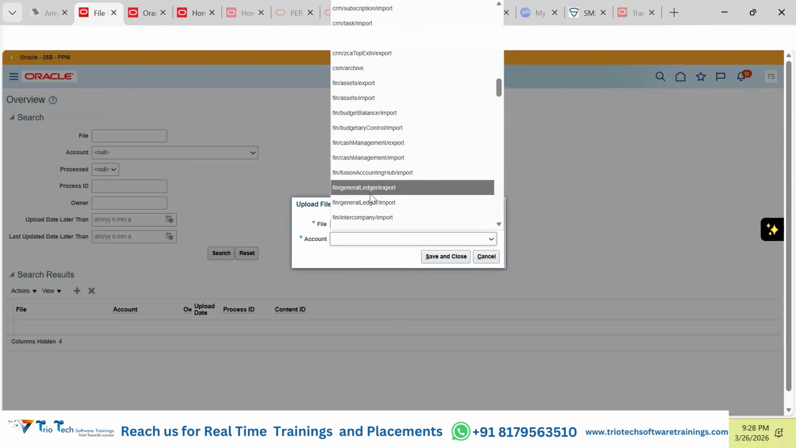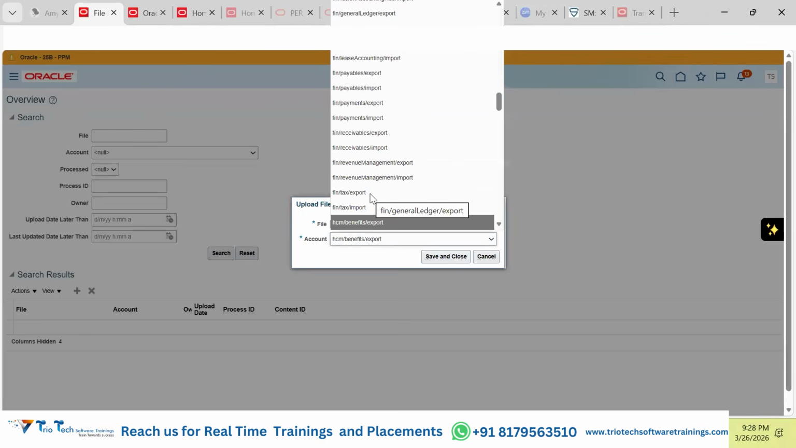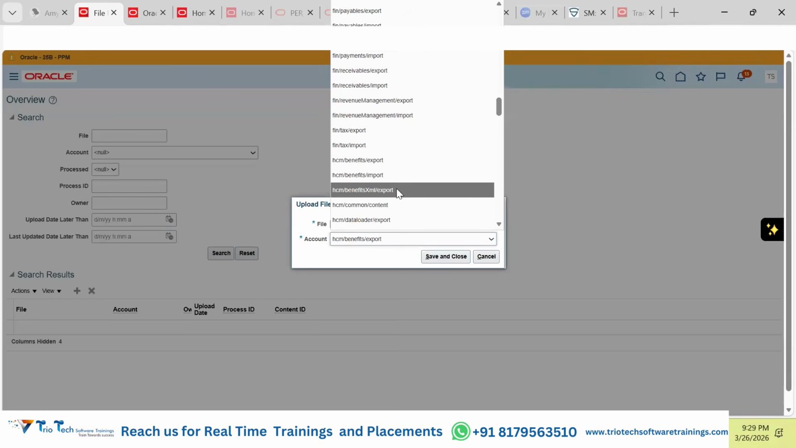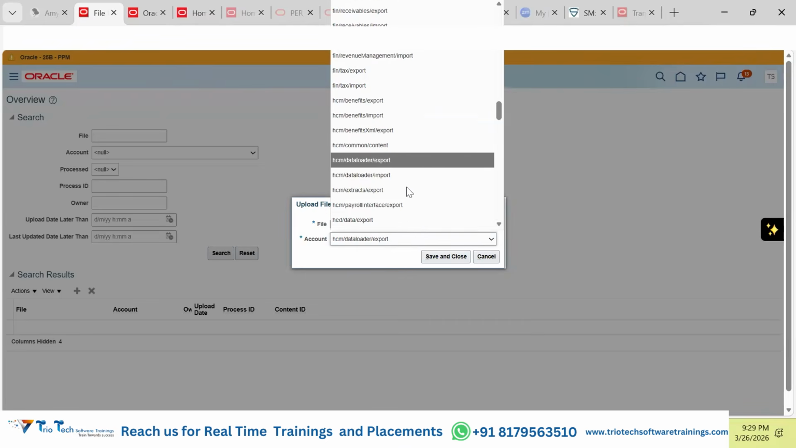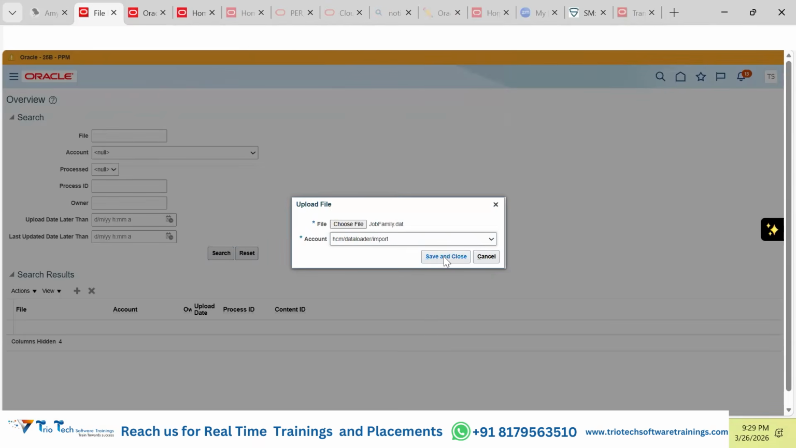So guys, there is one directory that is a global directory, or you can say general directory. This directory is always having the access. You can always upload the file into this directory. Every user will be getting access to this directory. That is the reason I am selecting this directory, HCM data loader, import or export. Okay, this import, and click on save and close.